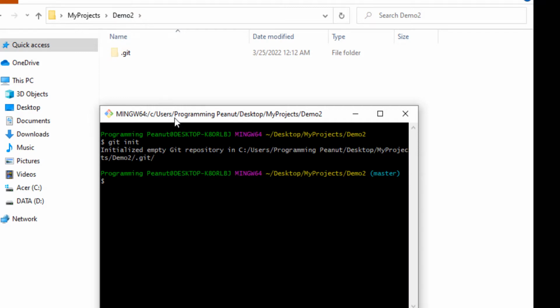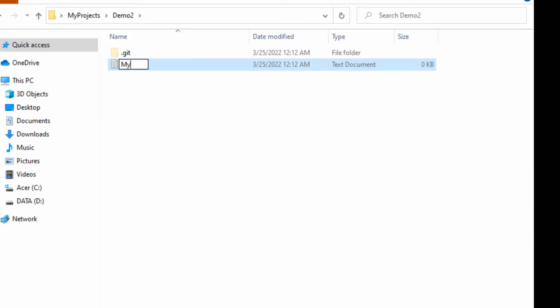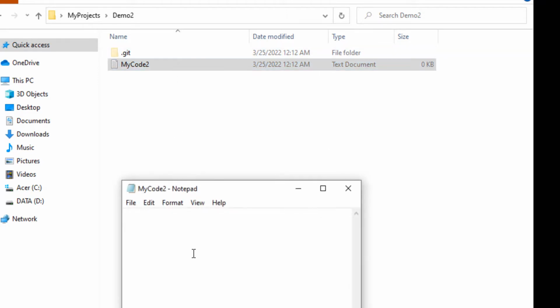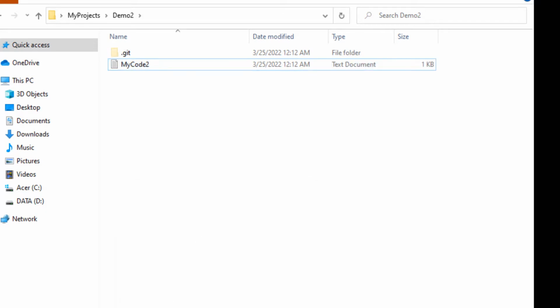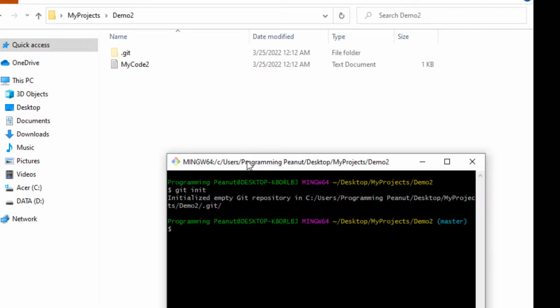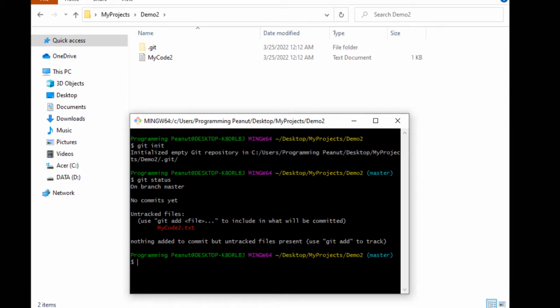Okay, so now what we need to do is make a change. So go ahead and add a new text file, and I'll call it mycode2. And I'll type in a very important message here as well. Okay, and I'll save it. Okay, and when I open the git bash window and I type in git status, you'll see that that change has been detected. Right, so let's go ahead and add that to the staging area and create a commit.